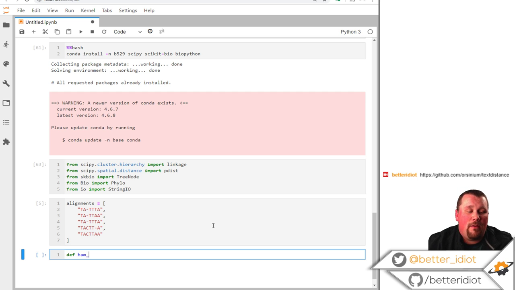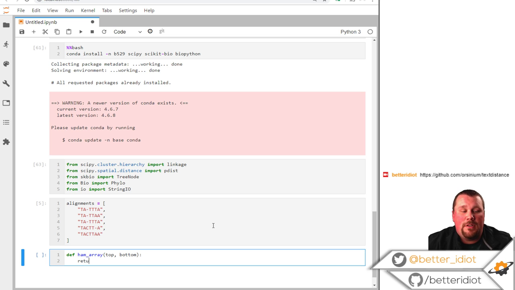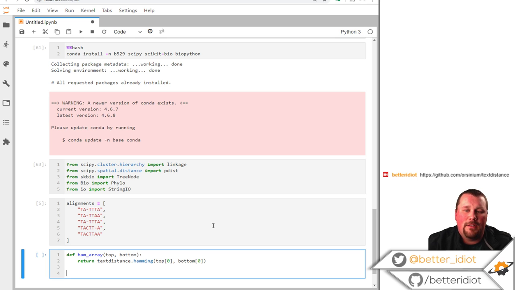So I'm going to say def ham_array, and left and right, well, I'll say top and bottom. And then we just say return text distance dot hamming. And there's just the special thing where I'm going to say top zero and bottom zero. This means I'm indexing the first position of each of those specific items, and you'll see why in a second.